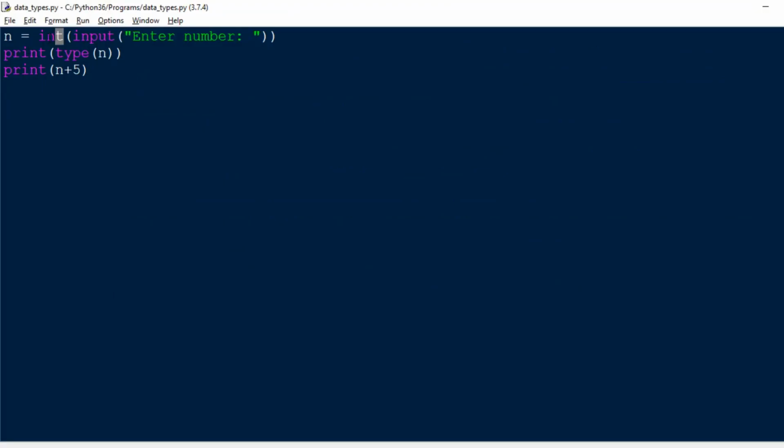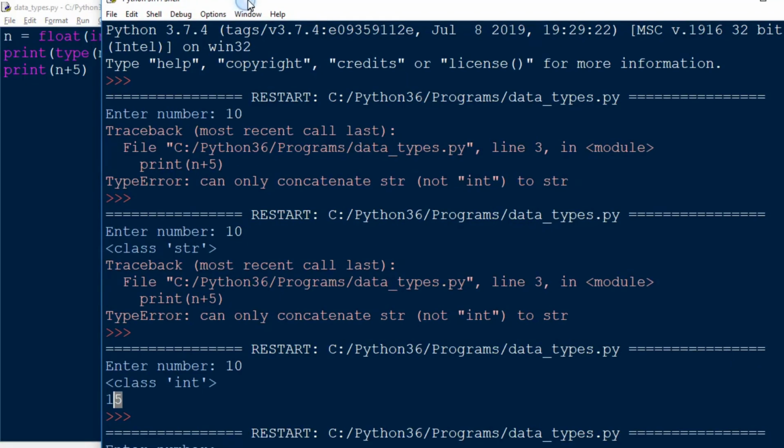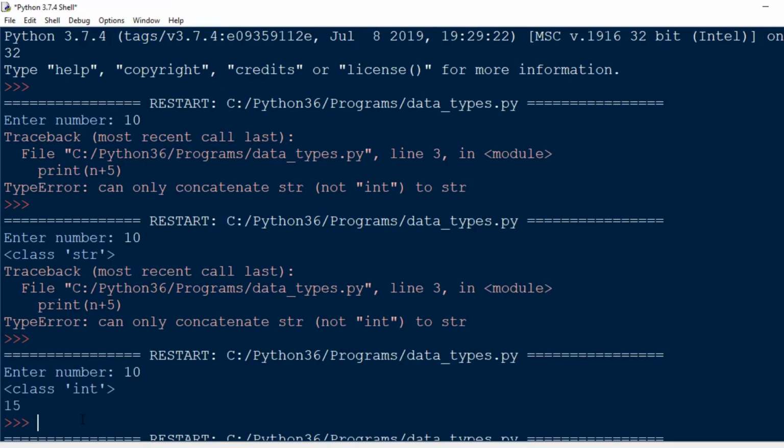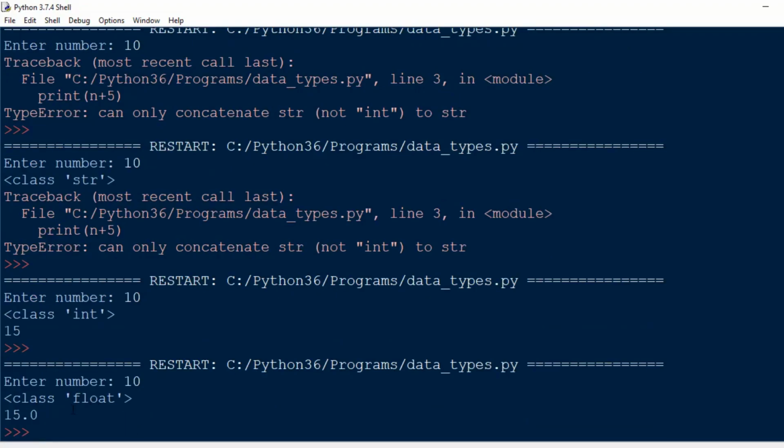If you want to convert into a float, I can put float over here. I'll do the same thing, but now let's see what happens. If I again type a number 10, it shows float and it shows 15.0, because what happened is first this got converted to 10.0. First this 10 was a string, then it became 10.0, then it added 5 to 10.0, so it became 15.0.